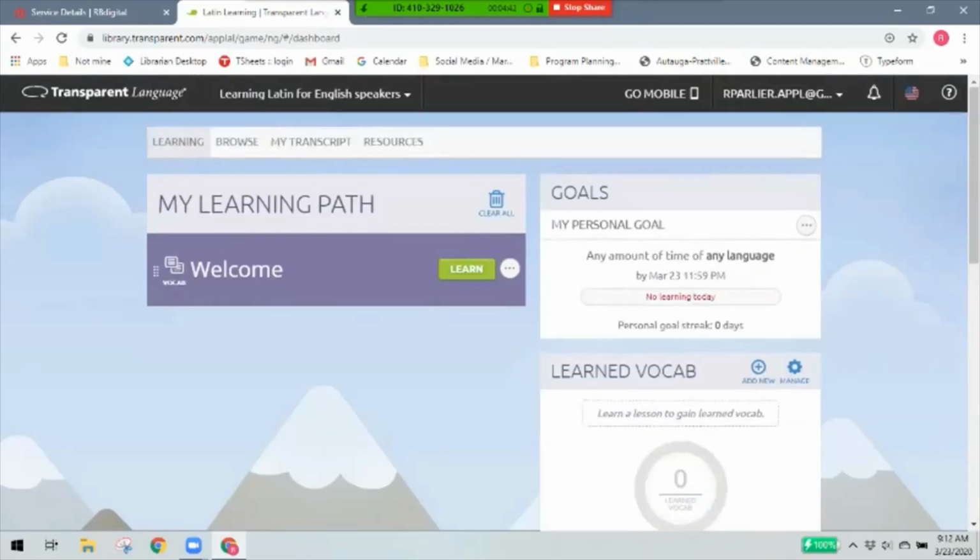Okay, so it's not popping up with the little prompts that it does for the tutorial of how to use Transparent Language. It will do that the first time you log in, and that's really helpful, but it's also a fairly intuitive website. So if you just want to check all the boxes of the tutorial and move on so that you can learn on your own and at your own pace, I think that would work pretty well for most folks as well.